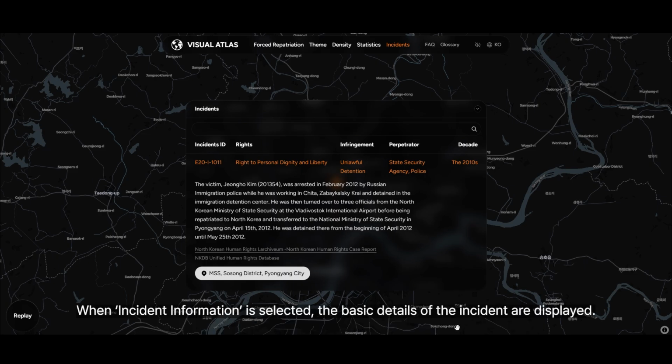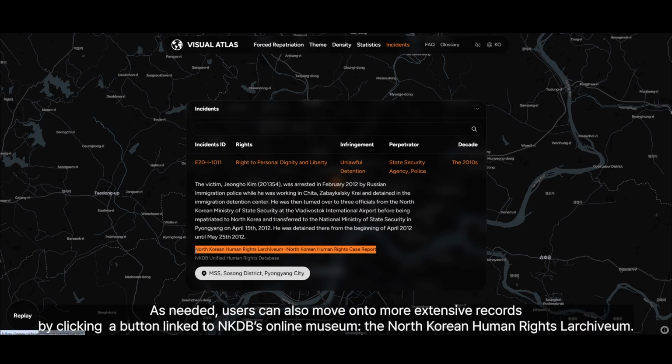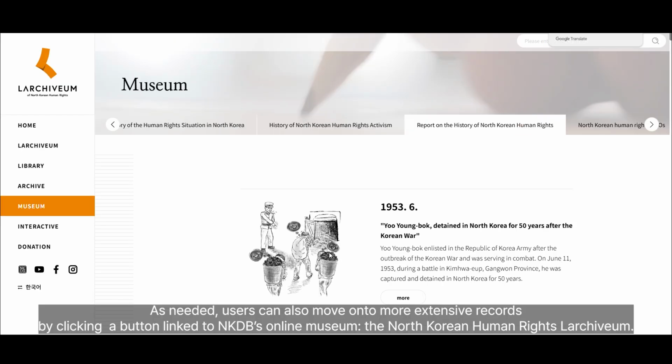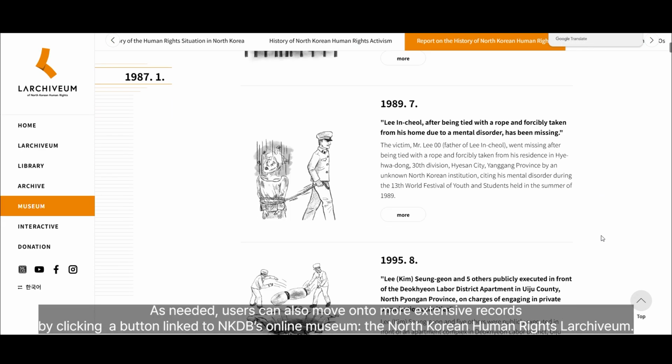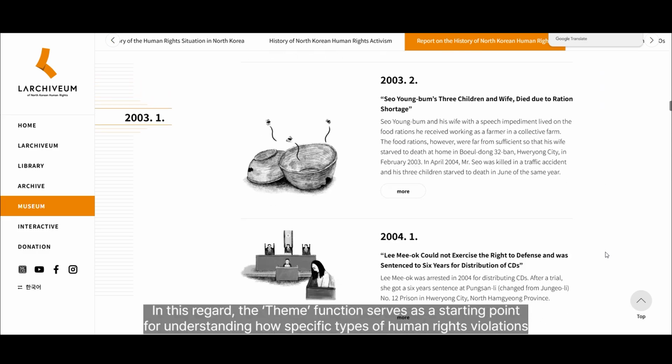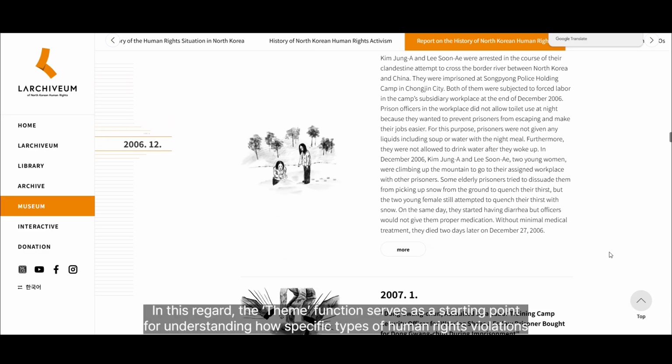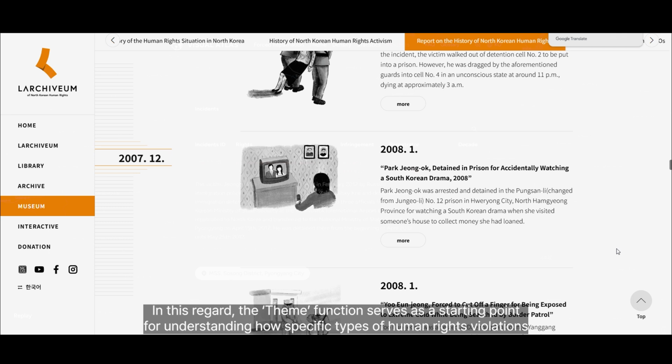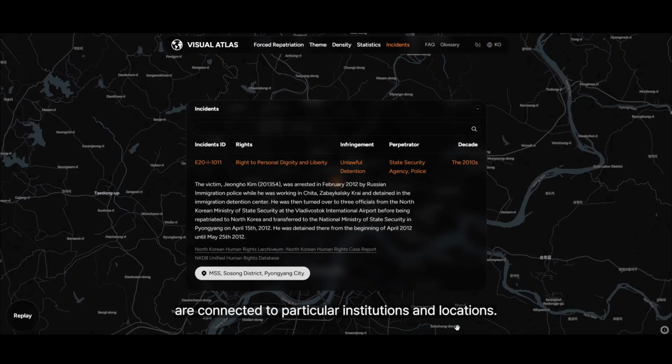When incident information is selected, the basic details of the incident are displayed. As needed, users can also move on to more extensive records by clicking a button linked to NKDB's Online Museum, the North Korean Human Rights Larchivium. In this regard, the theme function serves as a starting point for understanding how specific types of human rights violations are connected to particular institutions and locations.